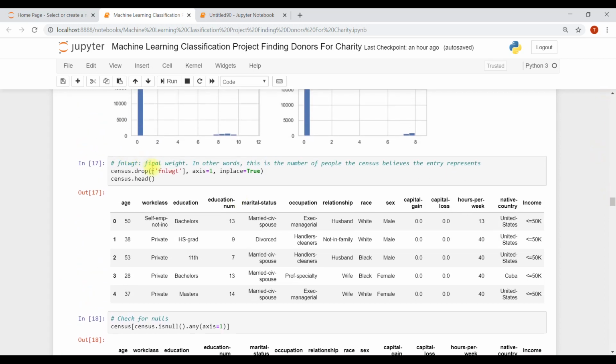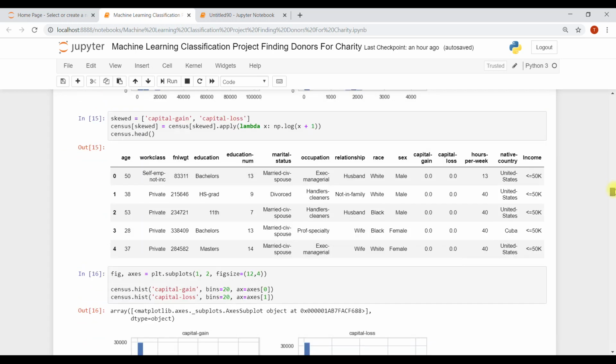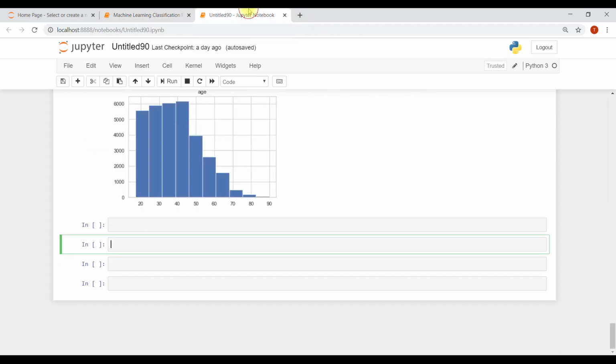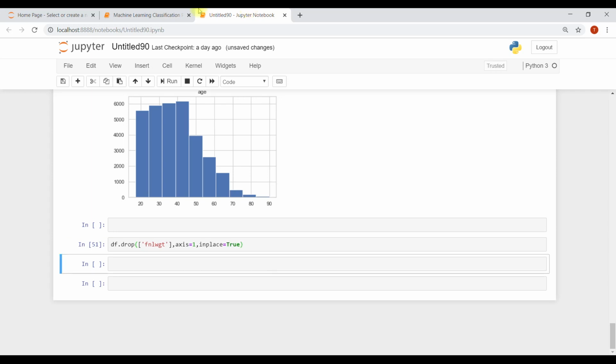So what we need to do is drop this one first, because this column, this feature, is of no use to us. So let's just drop this. Then we will do something about that occupation thing. df.drop, what we need to drop is fnlwgt, axis equals 1, because we need to drop it from columns. Axis 0 is for rows. And inplace equals true to remove it permanently.